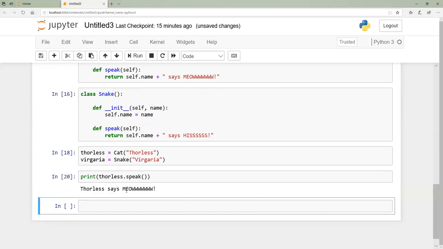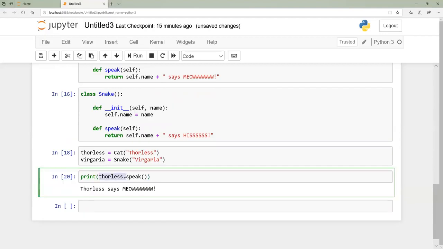Boom. Okay, so basically it just puts Thorless in here because I capitalized that, and says meow. So if I did Vergaria, you know how you say that name? Vergaria? Vergaria. Oh boy.